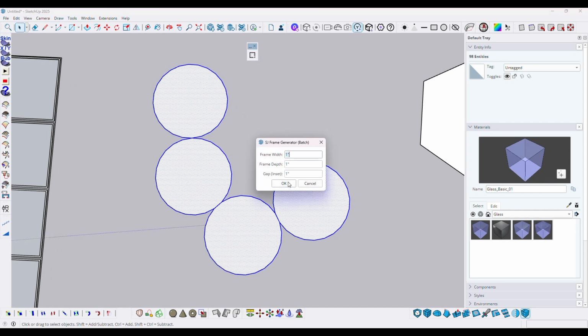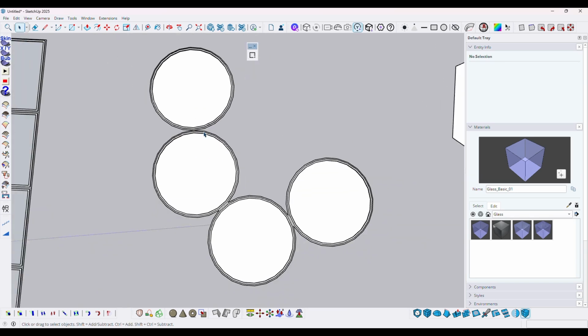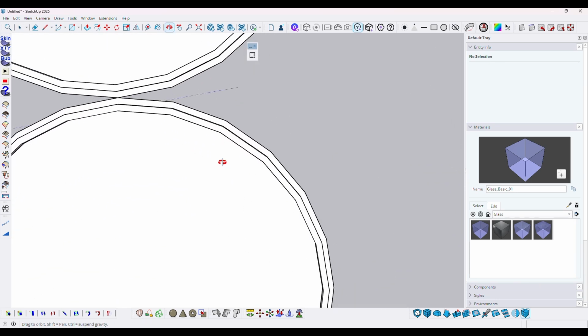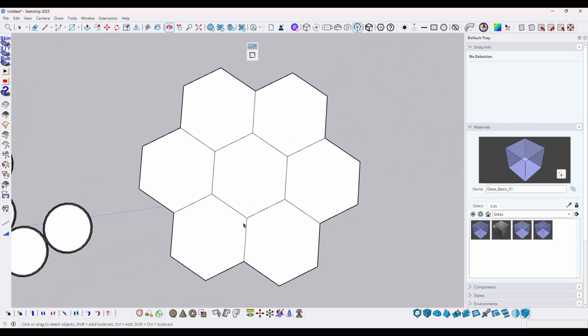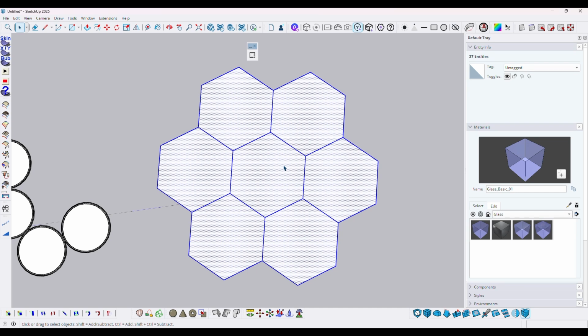Like if I take the command, now here you can see there is an inset of 1 inch. So it will work with any shapes, whether it is circular, rectangular, hexagonal, or any organic shapes also.